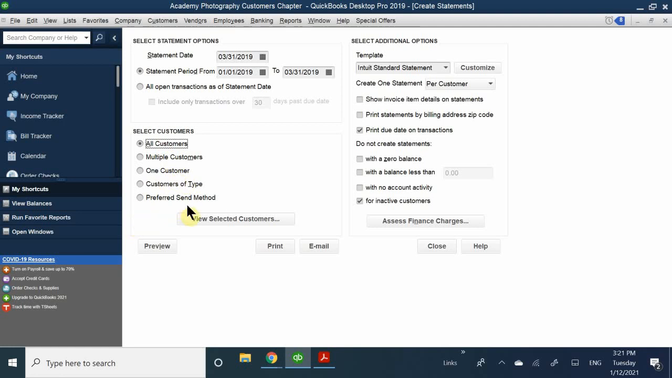Now, again, the preferred send method is usually going to be through mail, unless they subscribed or notified you that they wanted to have it sent to their email, then yes, you can do it that way as well. But this one is going to be straightforward. It's going to send them to their mailbox.